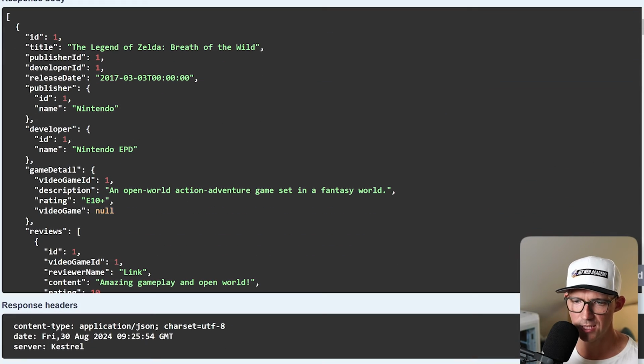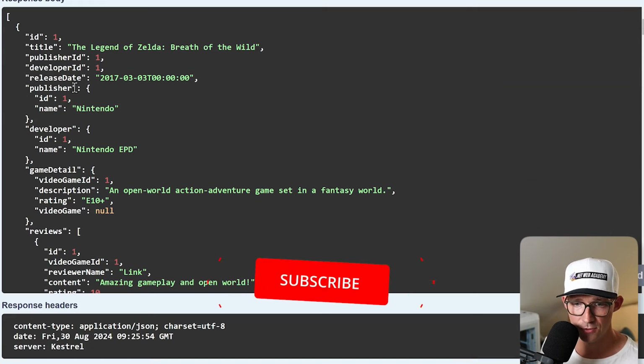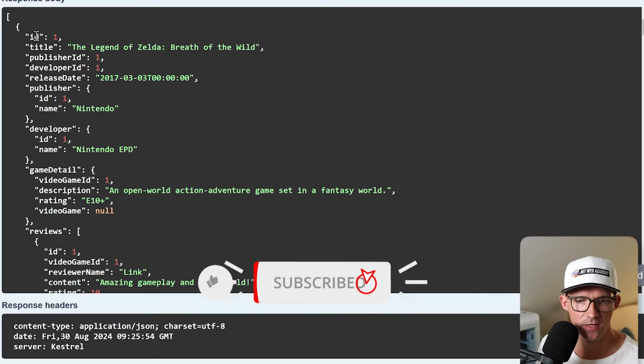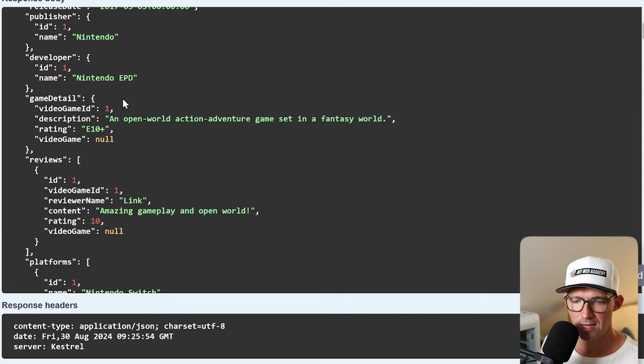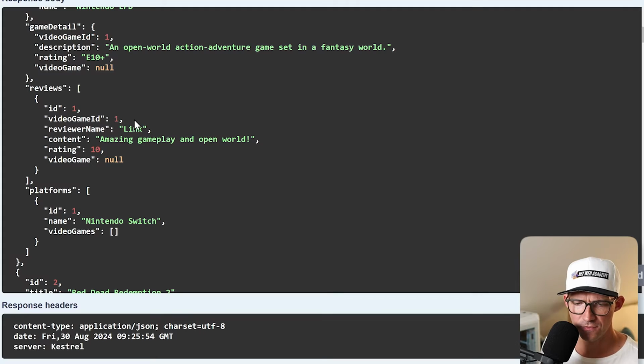Isn't that great? And as you can see, this looks interesting because we get everything, right? So we get the ID, the title, the publisher ID, and that's why we added the navigation properties in the model. Maybe you remember, because otherwise we would only see the ID, but we also want to see the name of the publisher and the developer, and that's why it makes sense to add the navigation property and then set it in the method. And then we have this review here.